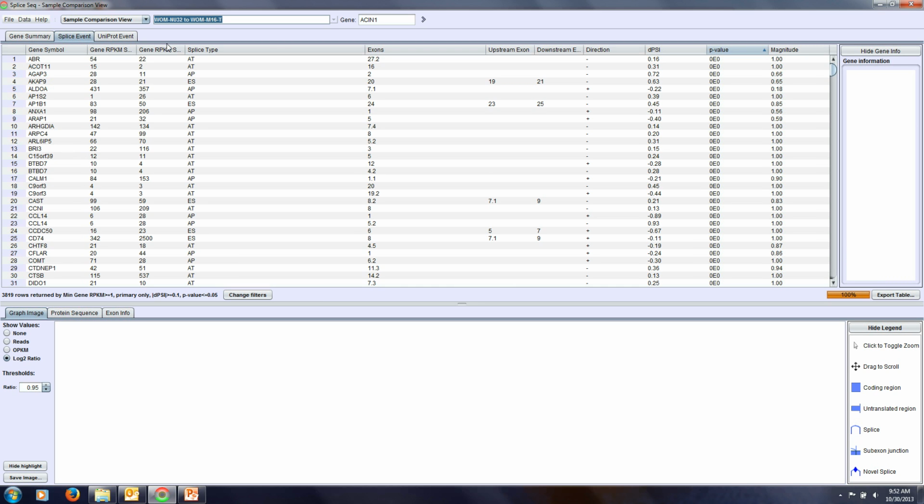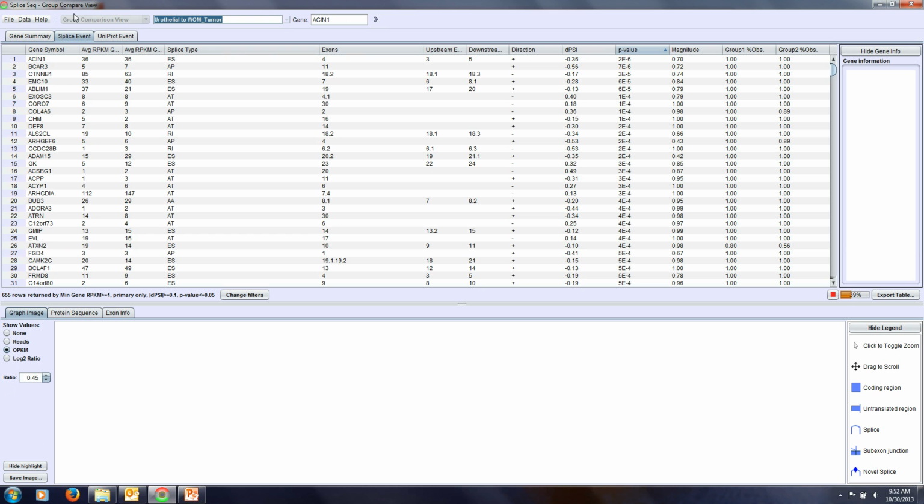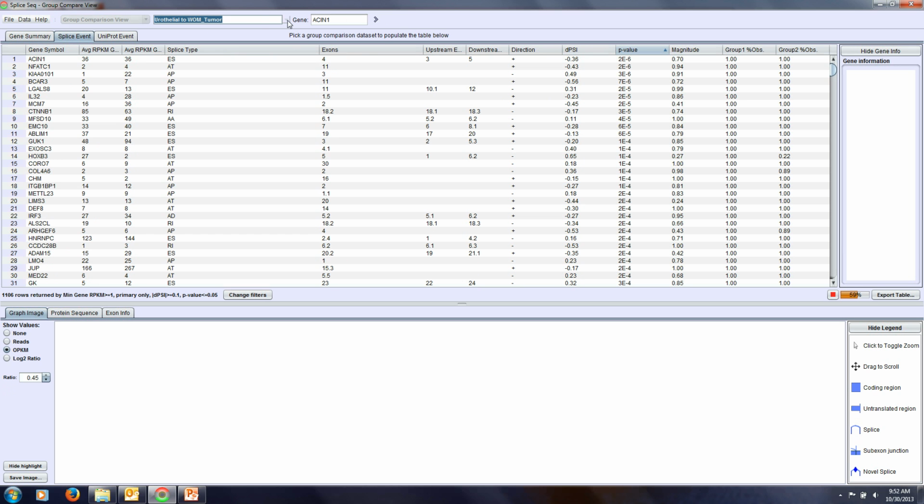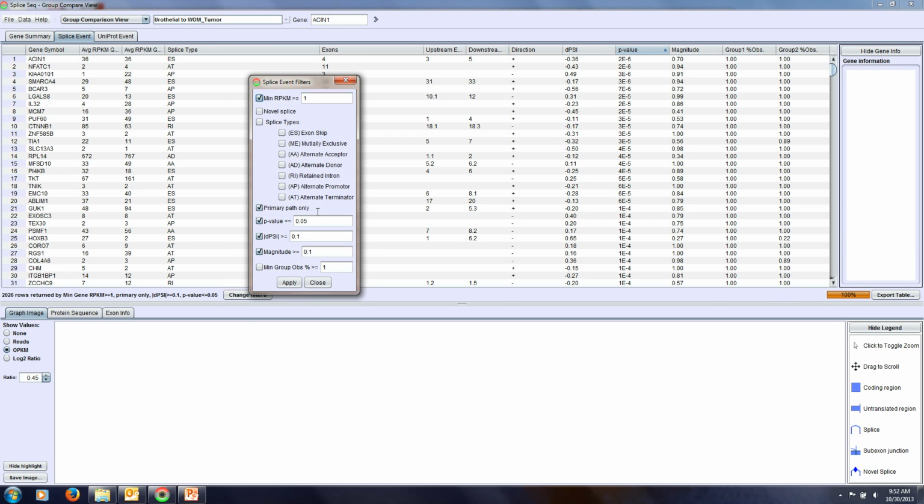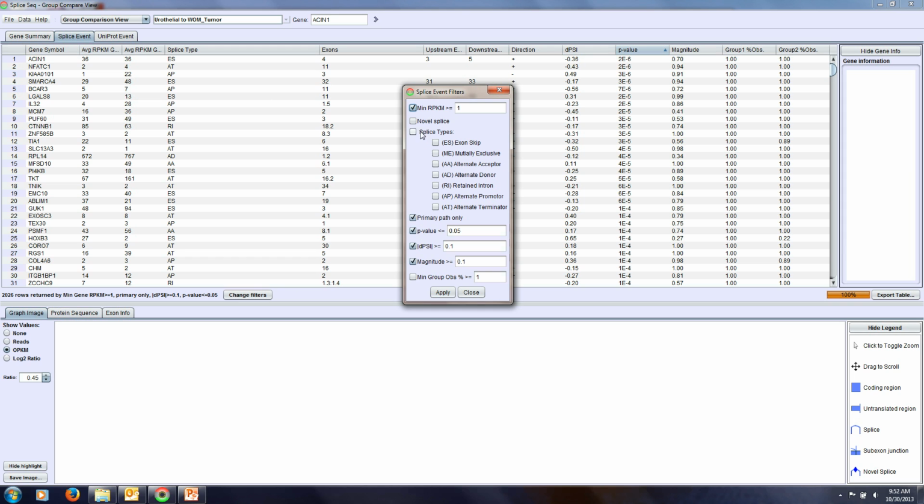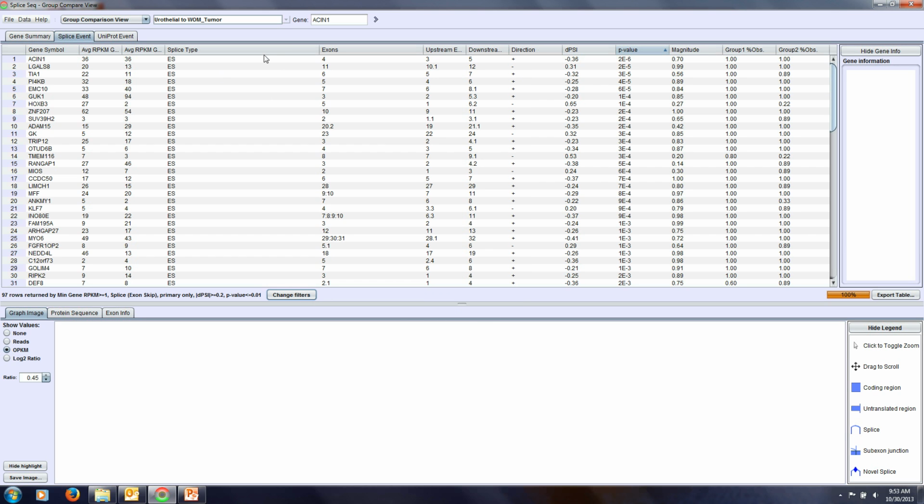The last thing I wanted to show in this tutorial is the group comparison view. So again, we're going to go to the view area up here, and instead of looking at the sample comparison, we're going to go to group comparison and pick the comparison that we want to do, the two groups that we want to look at. In this case, it's a set of normals versus a set of tumor samples. And again, it works very similar to the individual comparison, where we can set some filters or change some filters. And after I apply those filters, I see we're down to 97 splice events on the splice event tab.